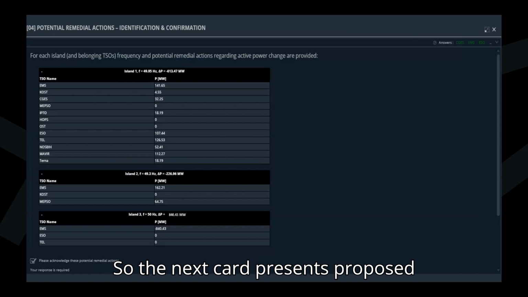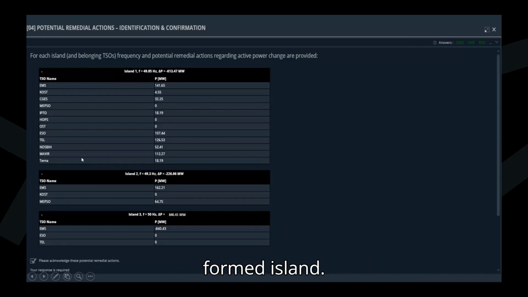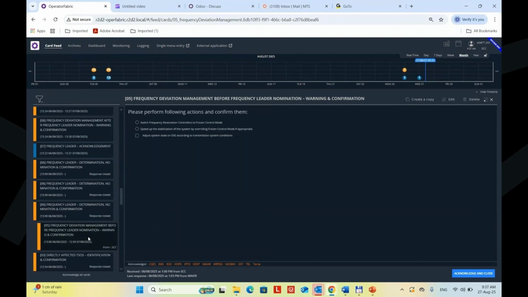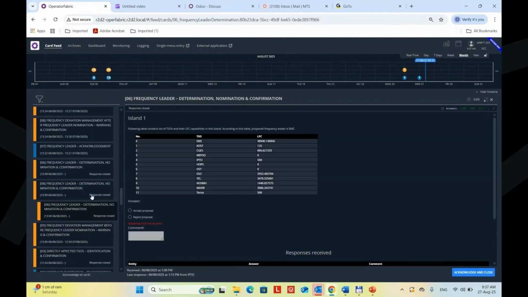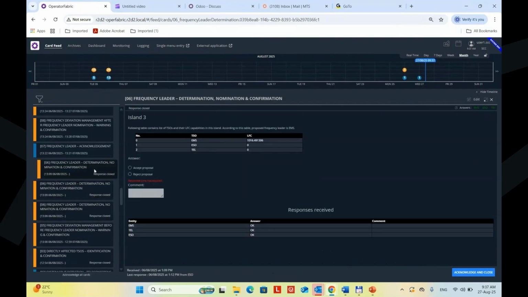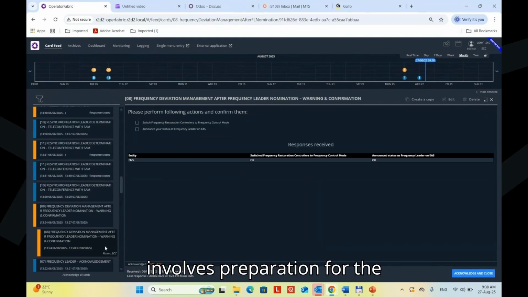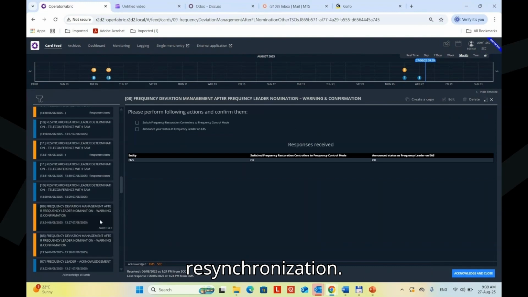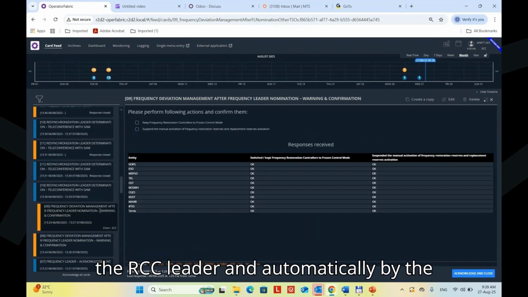So, the next card presents proposed remedial actions for TSOs in each newly formed island. Several cards are automatically generated, with the final goal of determining the frequency leaders for each island. The next phase of the business process involves preparation for the resynchronization. A set of cards is generated manually by the RCC leader and automatically by the OF.